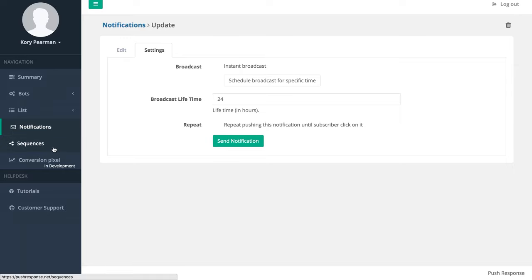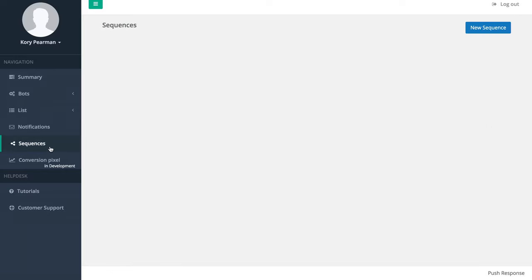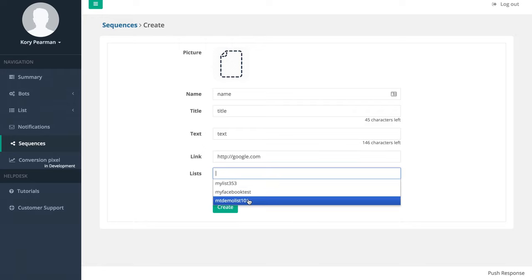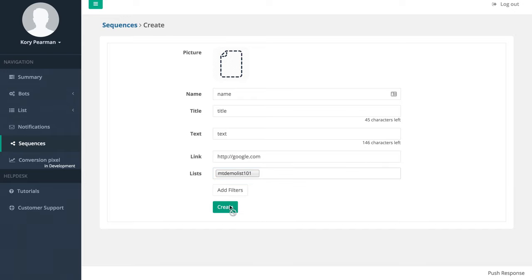Next up, we have sequences over here on the left-hand side. Now this here is almost like an autoresponder. So I'm going to click on new sequence. And once I do that, you're going to see that we do have the same options as the notifications. So we have our name here, we have our title, our text, and our link that we would like to send our users to. And then of course we have the list that we would like to use.